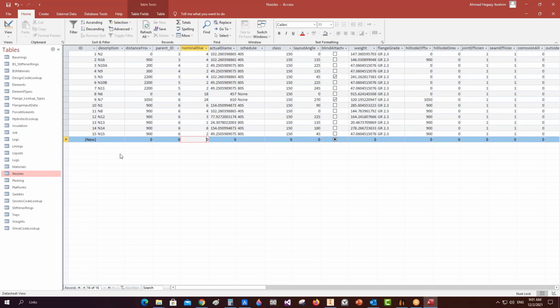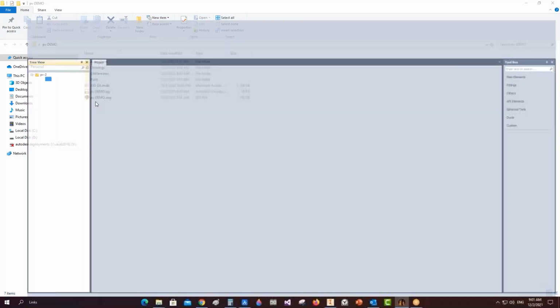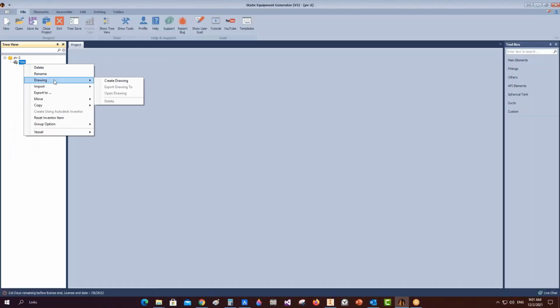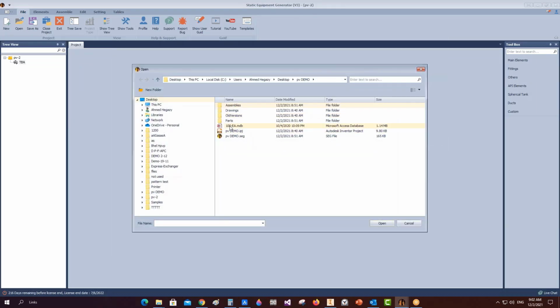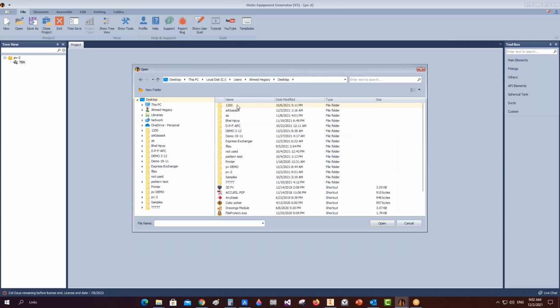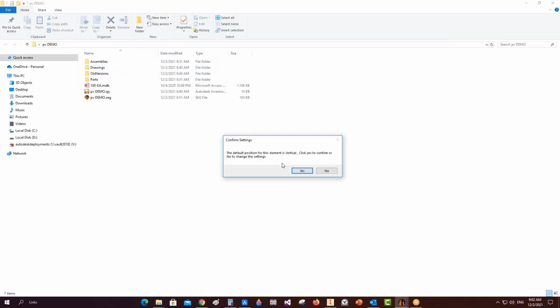So now we will save this as it is right now. Now I think we saved it. So here we can import it. From drawing, we will import. We will select the Access database file, and from here we will select our demo DB2. So we will select this Access database file from your side.